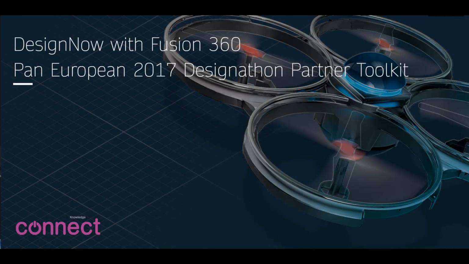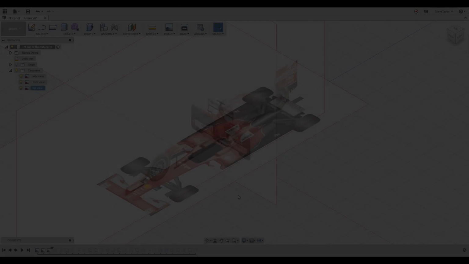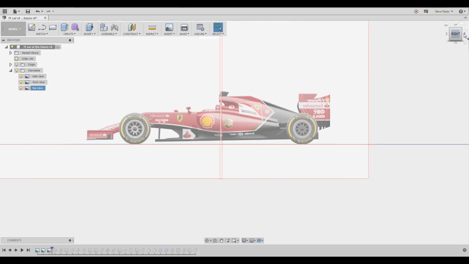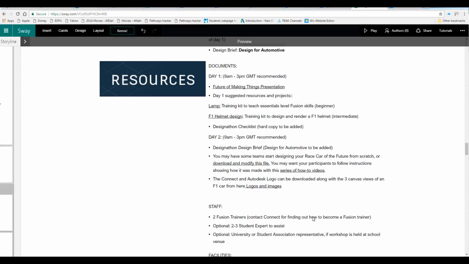If you're struggling getting going on your design, then this video will show you how to attach 3 views of an F1 car onto a canvas and then scale the canvas to a known size. In the resources section of the Sway document, you'll find the link to logos and images.